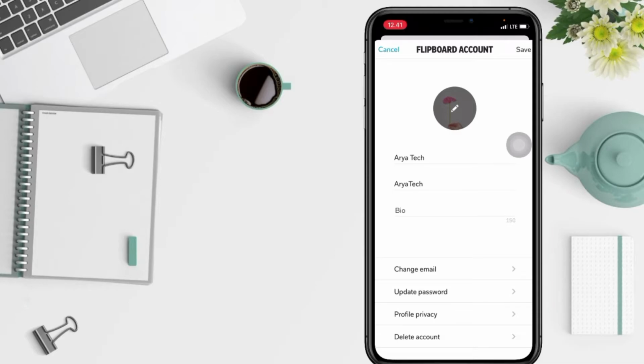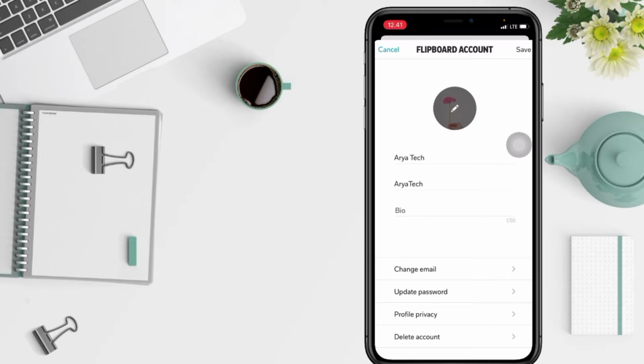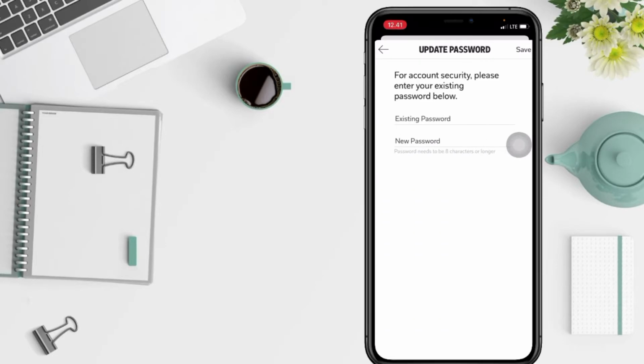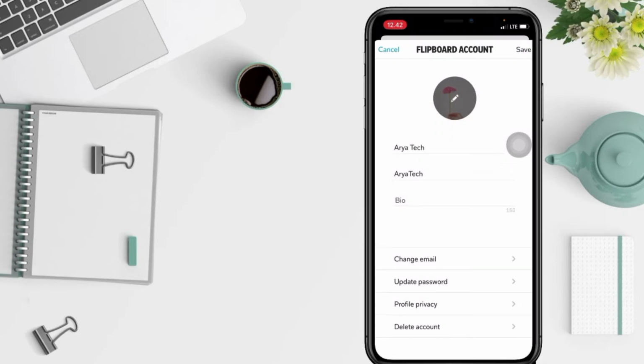After that, in this page, you will see the update password option and you have to tap on it. After that, you just have to type your existing password. Under it, you have to type your new password. If you're done, tap on Save in the top right of your screen. And your password is updated.